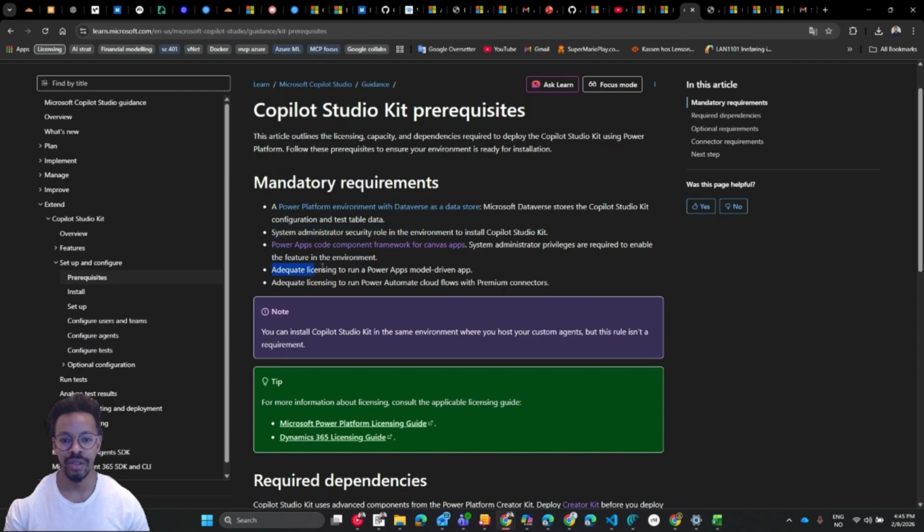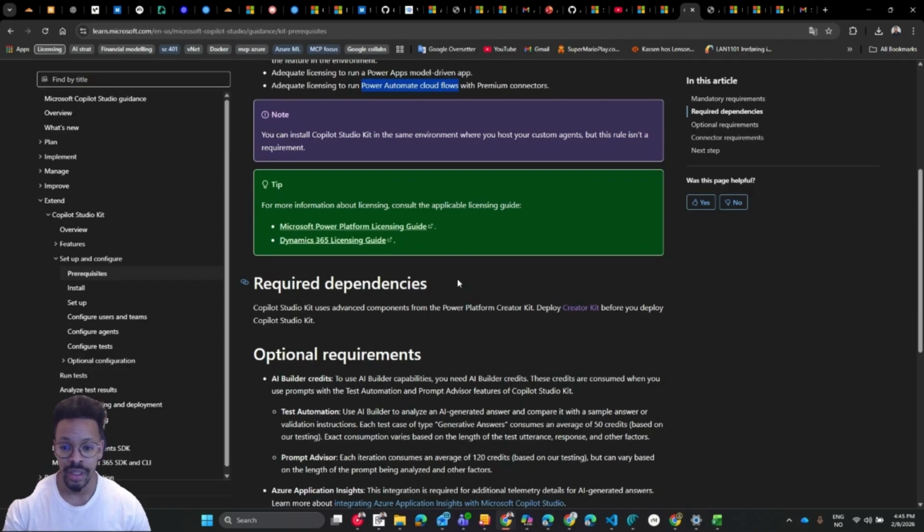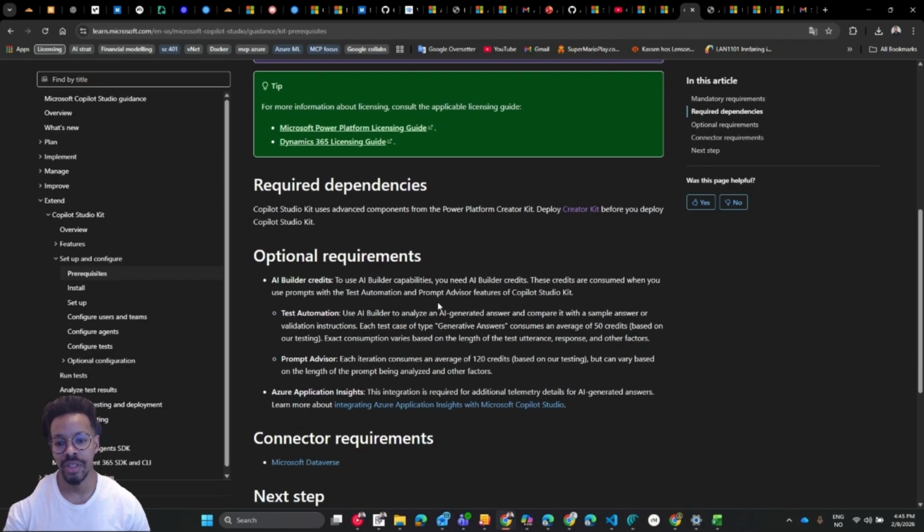And then you need licensing, of course, to run Power Apps model-driven apps. That's premium licensing. It could be by user license, or if you have the old Power Apps license, you could use that. And you also have Power Automate cloud flow with premium connectors. Of course, there are some dependencies. You need the Copilot Studio, not Copilot Studio, you actually need the Creator Kit. This is also a prerequisite for Center of Excellence, I think. Yeah. So you need this, and once this is deployed, you are good to go.